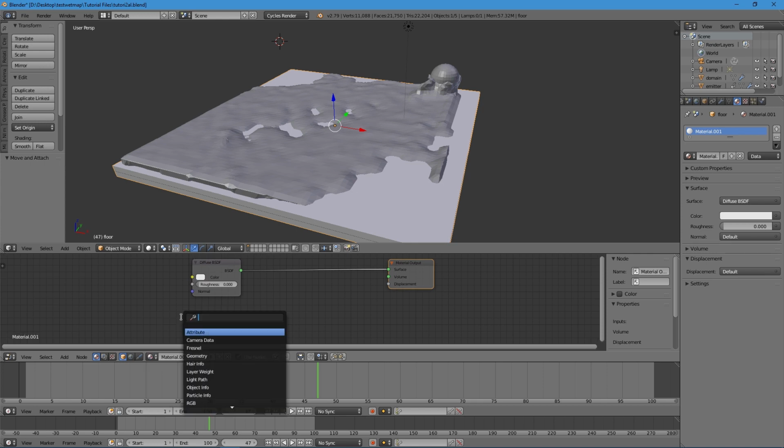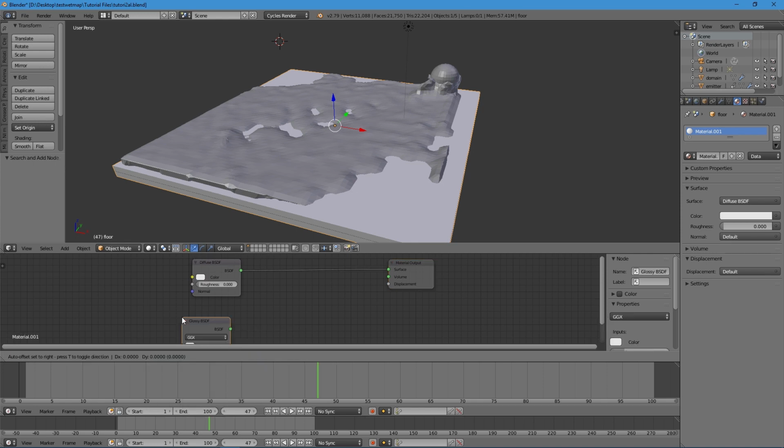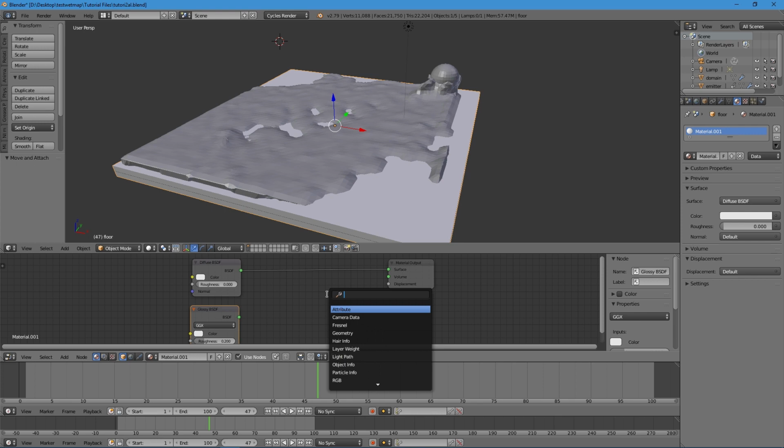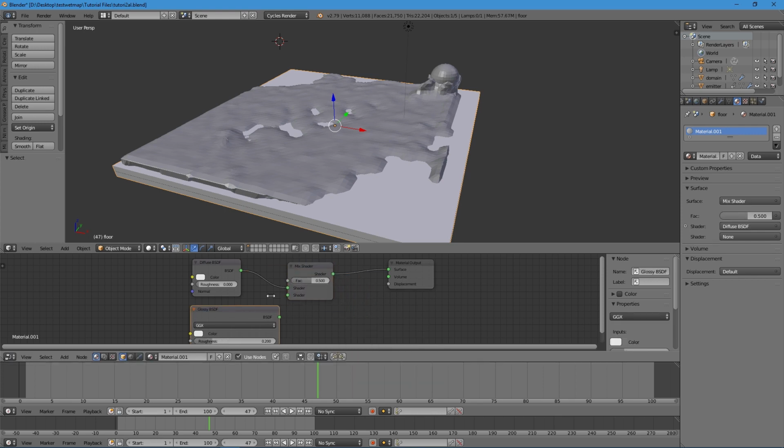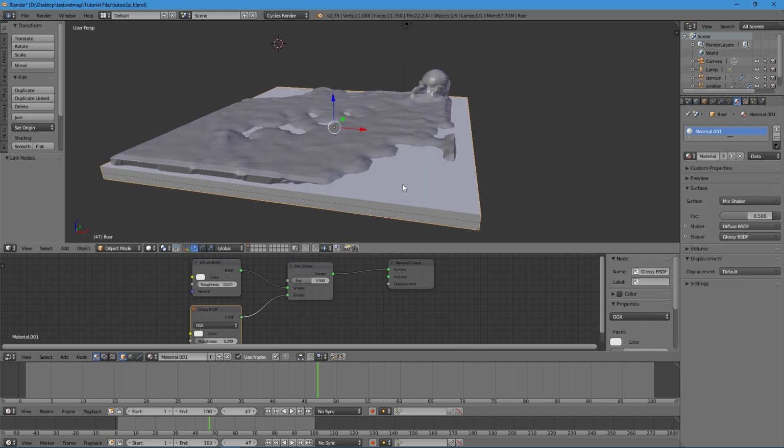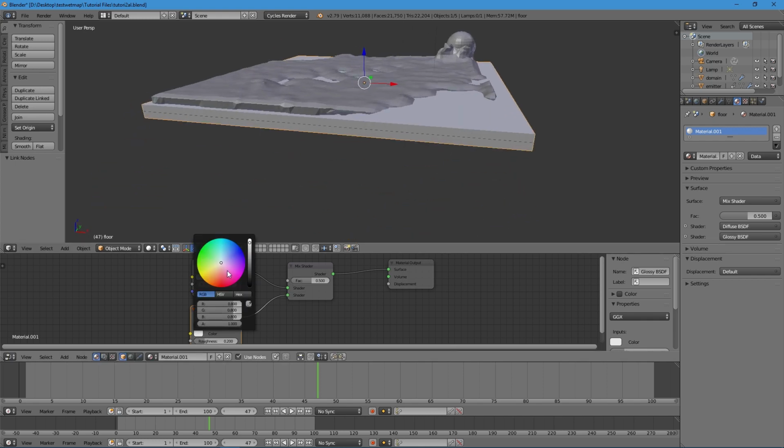So I'm actually going to add a glass shader, by the way, and a mix shader, and put that in between so that they're both contributing to the material of this object. Change the color of the gloss to a red or a pink or whatever, and change the other to blue, so that you've got two different colors, just so that I can show you the discernible difference between what the wet map creates.